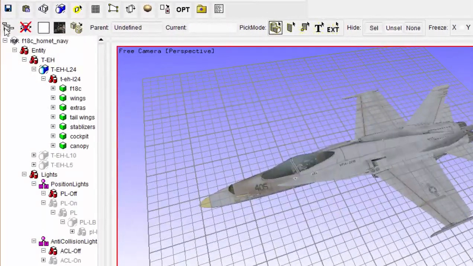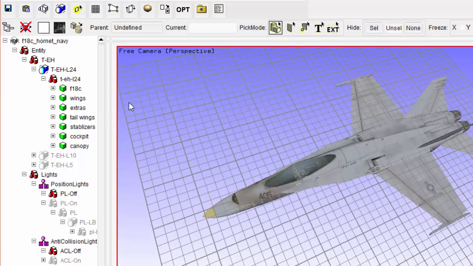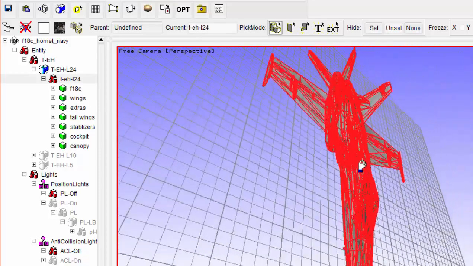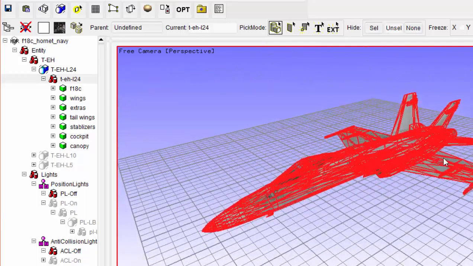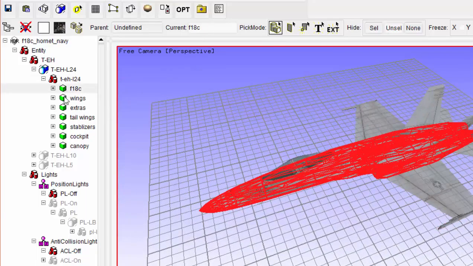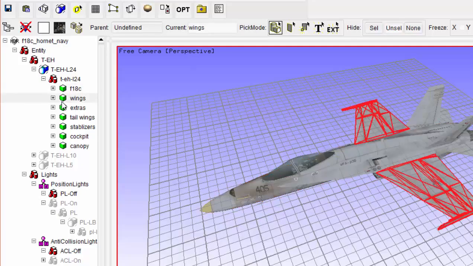Clicking on the hierarchy icon will toggle the display of the scene graph view of the current model. This is a graph of nodes that encapsulates all geometry and metadata for the model. Clicking on this item in the graph view will make it the current selection. As you can see, its geometry is also shown selected in the 3D view.